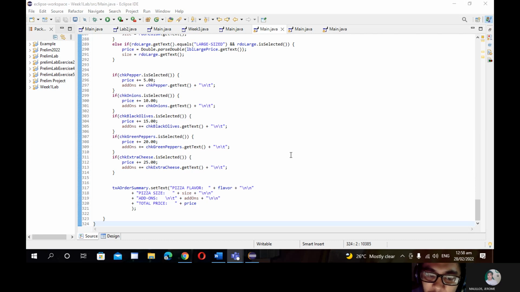And last is the checkbox extra cheese. If it is selected, then the price will add 25 pesos, and the checkbox extra cheese will concatenate its text to the add-ons. Then, if it is all done, the txt order summary set text will display everything the user selected: the pizza flavor, the pizza size, the add-ons, and the total price.